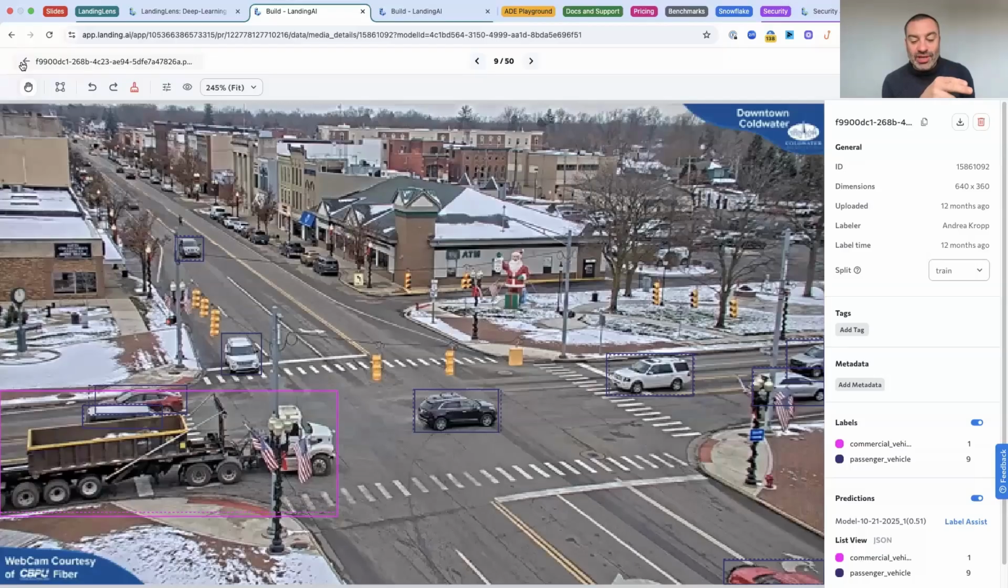But if you're running this model locally, like you said, next to the camera, how do you retrieve the output, the information that you're trying to capture from the images? Yeah, it's going to come back as a JSON response.